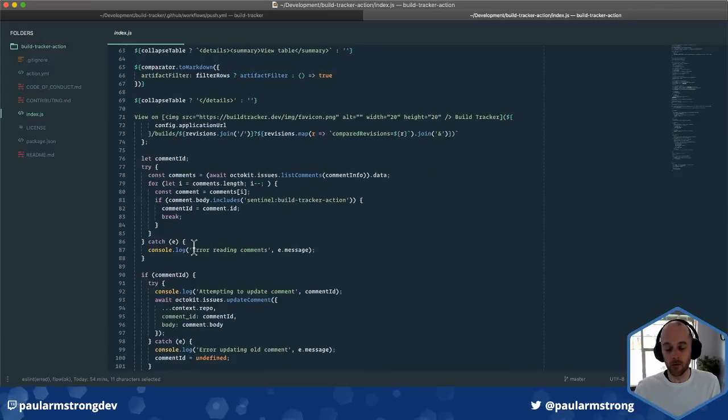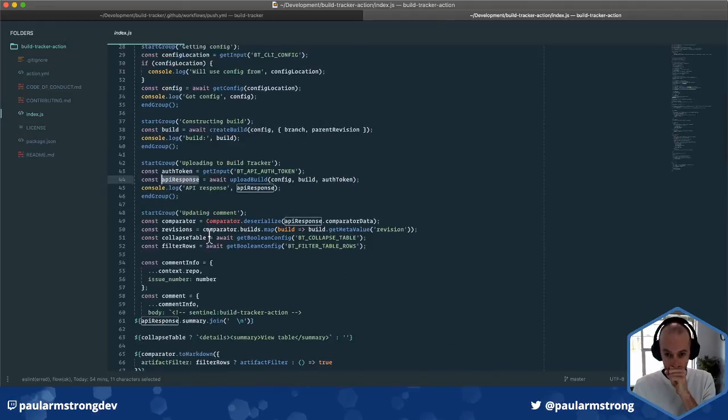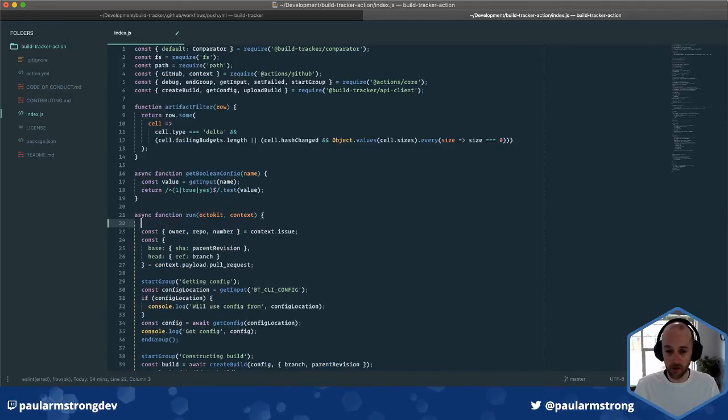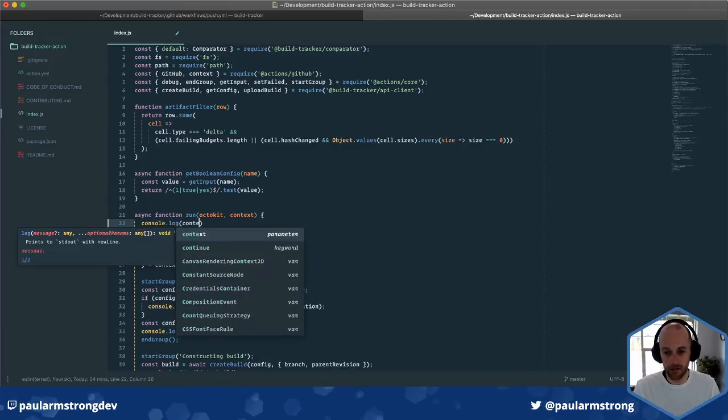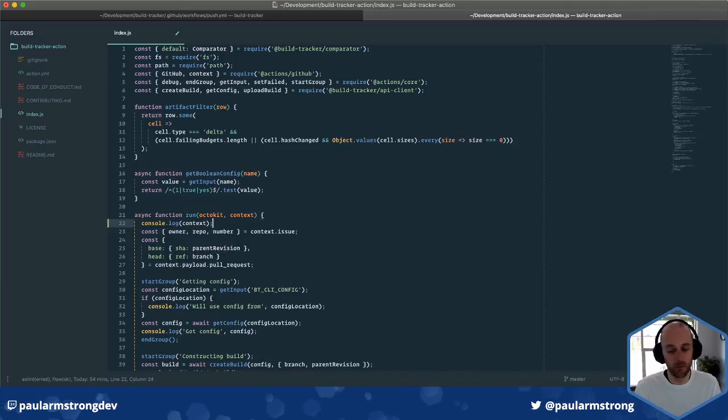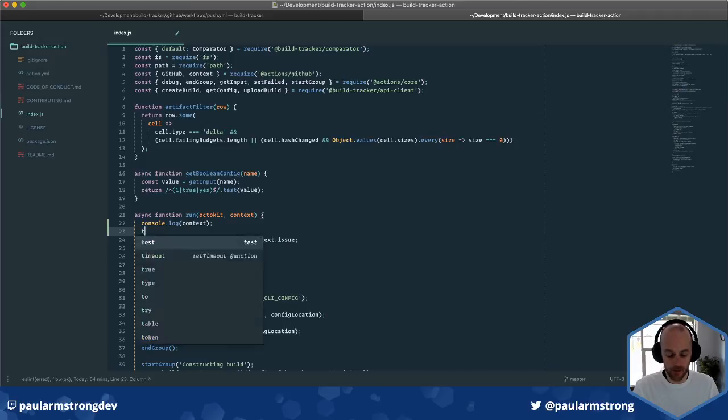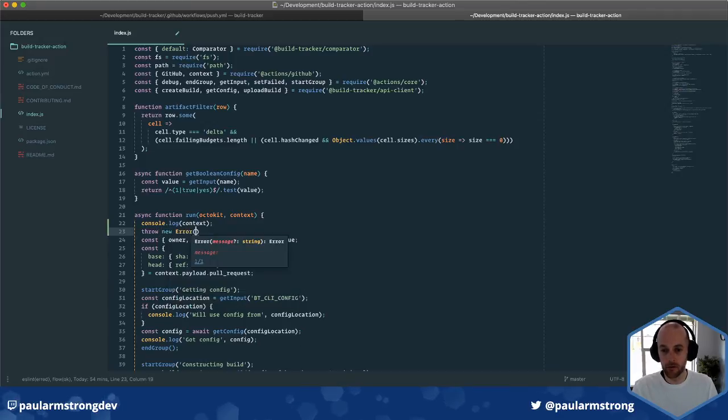What I'm going to need to do here is essentially fork this function, depending on whether it's a PR or a commit or push, whatever it is. So the first thing for me to do is console log the entire context object to find out what I'm dealing with. Otherwise I'm not going to know what to do. And I'm going to go ahead and throw a new error on purpose, because I don't want this to continue running after that.